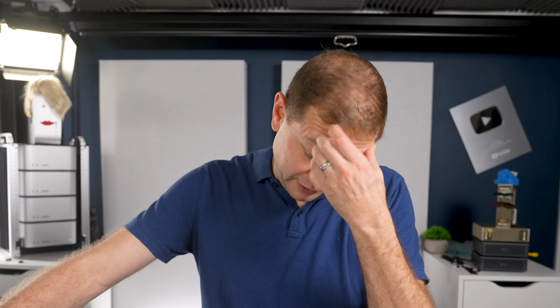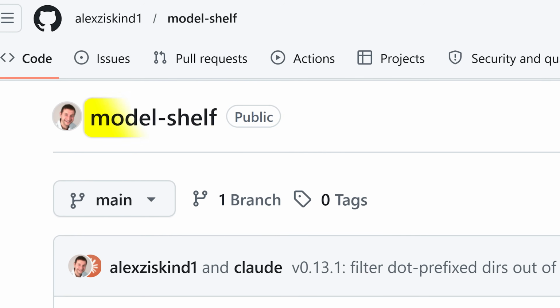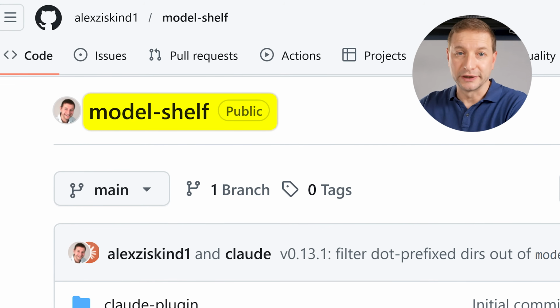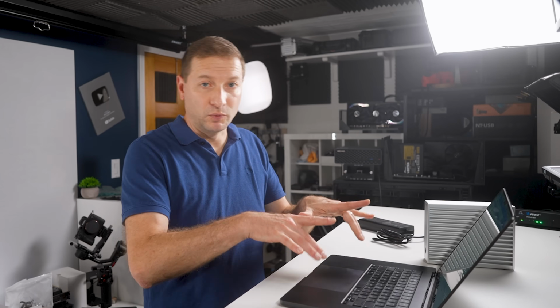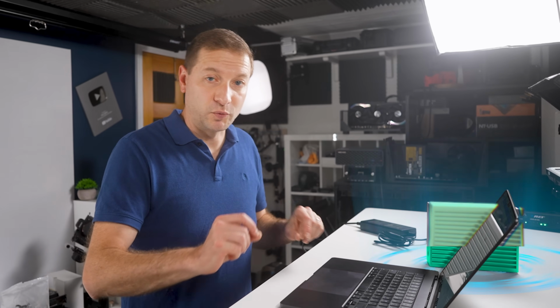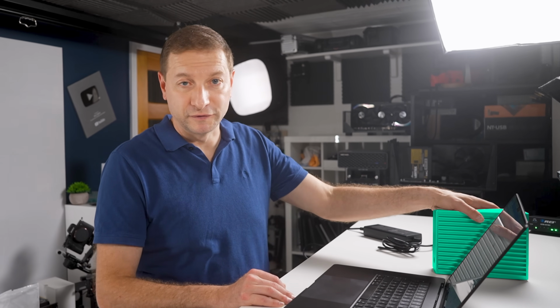So, being that I'm a software developer, I built a tool for this. Not by hand, come on. It's open source, it's called Model Shelf. And it ships with an agent that teaches Claude Code, or really any agent that can run a shell command, to use it automatically. I'm gonna walk you through that, but first, the hardware that makes this whole workflow actually viable.